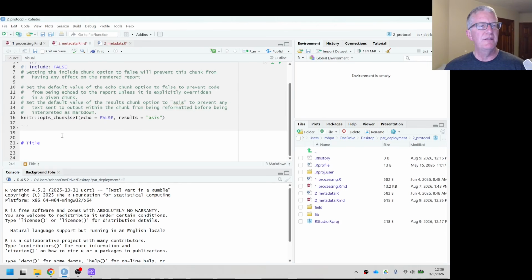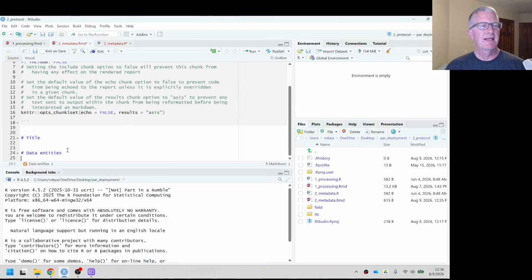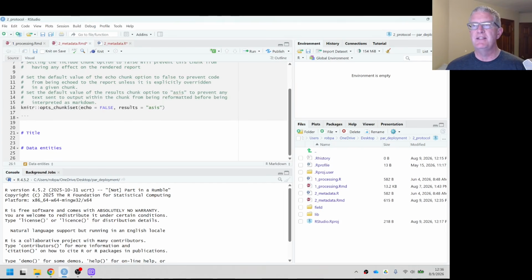What I like to do is put all of the data entities associated with a data product, and the description of them all, in one section, rather than splitting up between where the data tables are and where other data entities are. So the next major section, I'm just going to call data entities. That's the section that has all of the data entities in it.